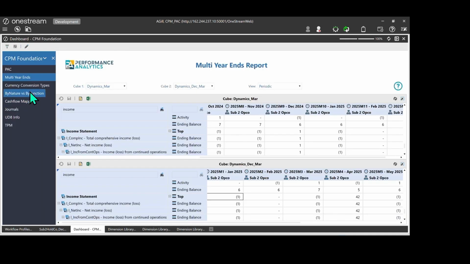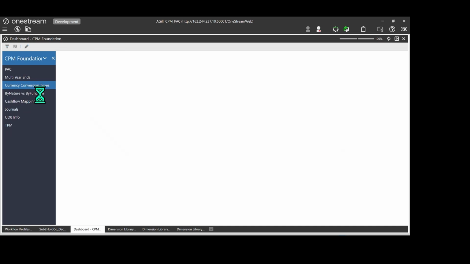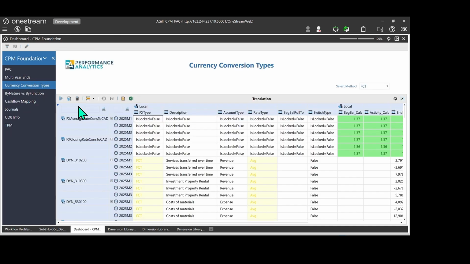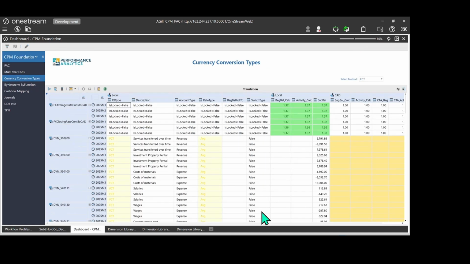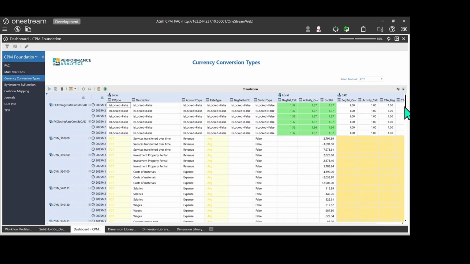Let's jump over and take a look at our translation cube view, where you will get an overview of what the CTA calculations look like in the application. This is our currency conversion translation cube view. This cube view has been color coded for your ease of understanding.